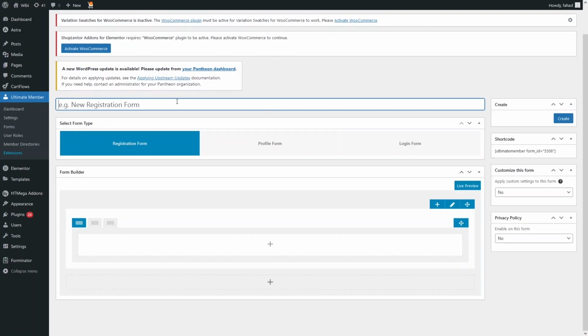Now you can see this. First of all, we can write down the title for the registration form, so let's write registration form here. What should be the type of the form? Here, as you can see, we have three different options. The first one is the registration form, the second one is the profile form, and the last one is the login. Obviously for the membership form, we would have the registration form, so I will simply select registration, which is already selected.